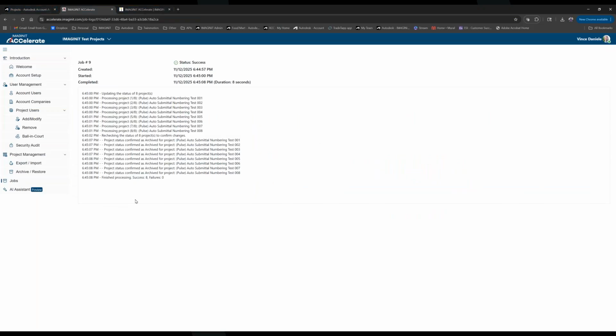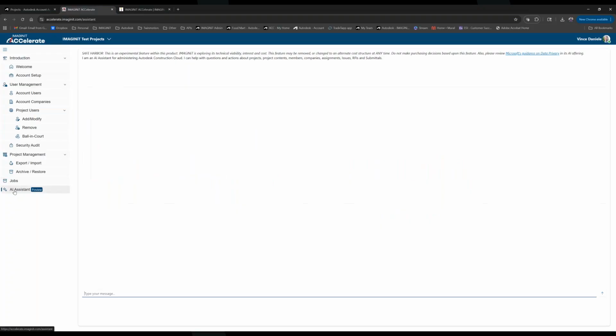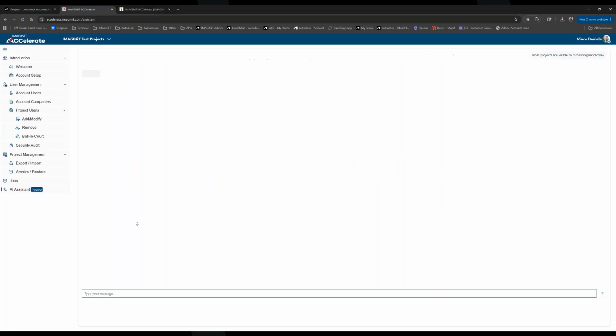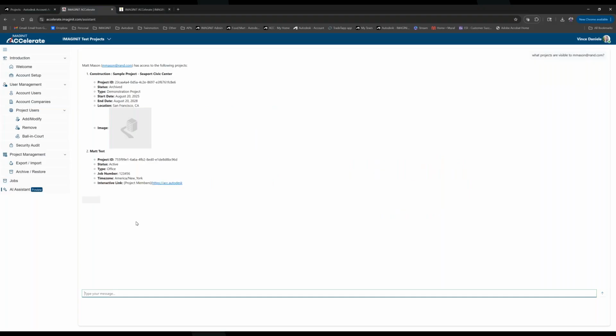And then I will just finish with the AI assistant. So we built this in. It basically is prompted to return information that you query about your account. So if you put in a general message like, what projects are visible to, I'll just use Matt since he's on the call. Our chat agent just gives you some insights and pulls information from the hub that you're connected to. So you can see here, Matt has visibility to 2 of the projects within our test environment.